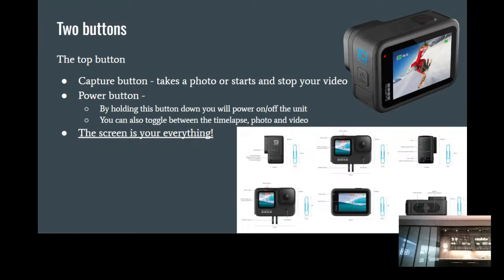The capture button takes a photo or starts and stops your video. Now, it's easy to think it's a simple button, but it can be a little bit tricky, especially if you're not used to this. It's the red circle on the very top. It's a capture button. What it can do is take a photo or start and stop your video. And the only reason that you can do that is because the power button exists.